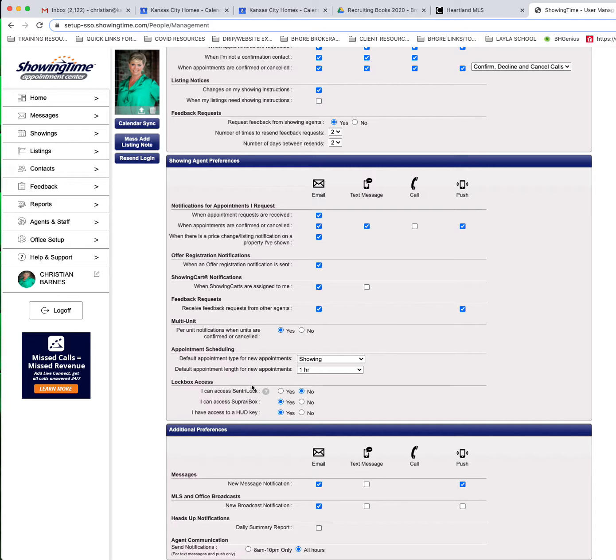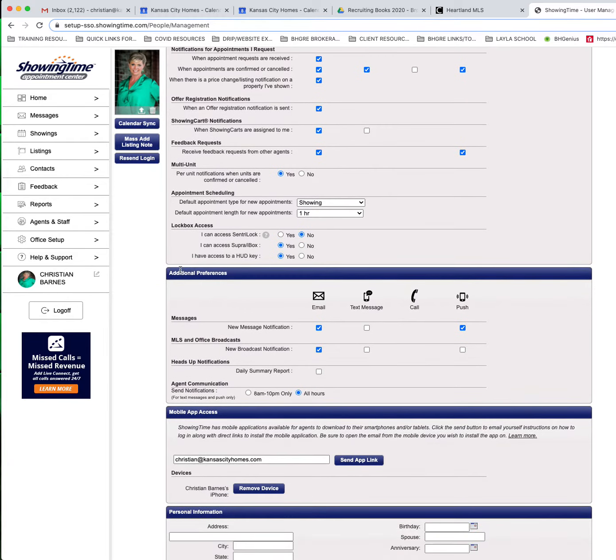What I really want to show you is right down here, additional preferences. I found the agent communication here, and I had a listing that went live a couple weeks ago, and I wasn't receiving the text messages as agents were scheduling the showings.